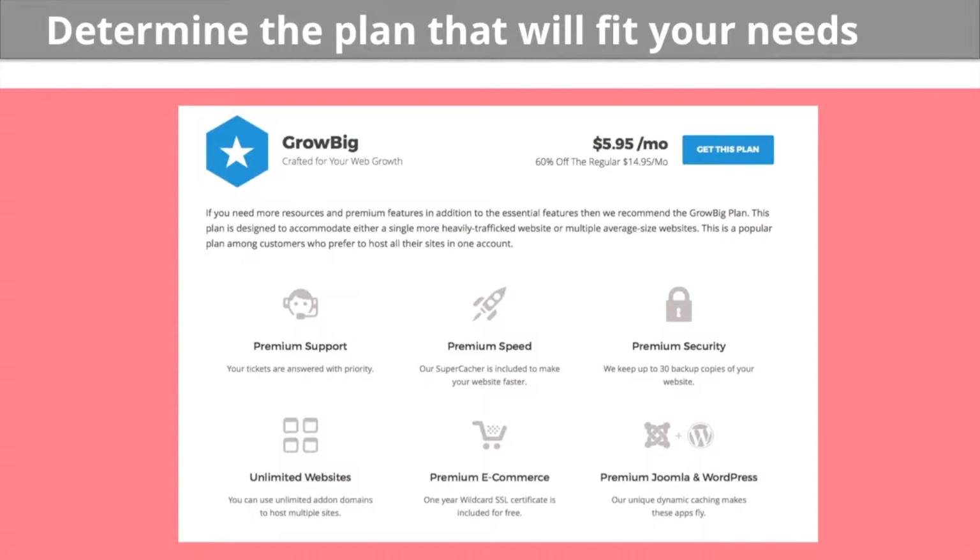It was important to me to have those premium features, including support, speed, and security, and then I really wanted the ability to host more than one website, so that was the big deciding factor when I chose to go with the Grow Big plan. The next step in this process is going to register your domain name.